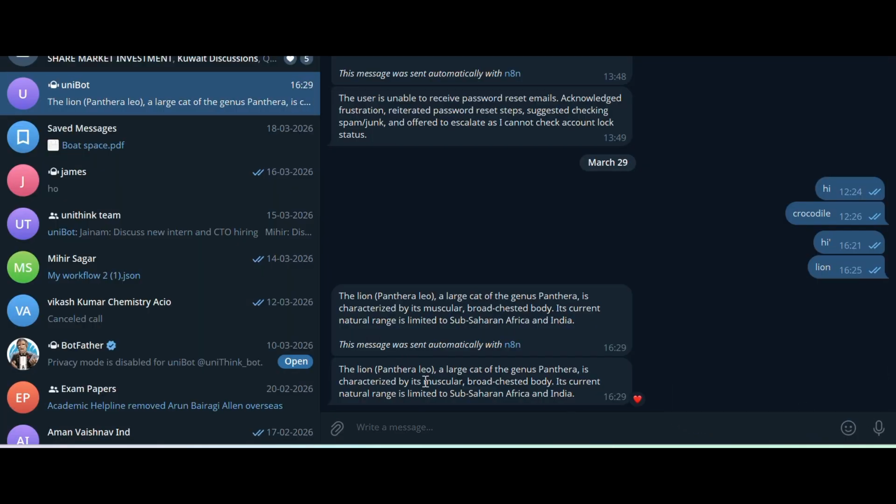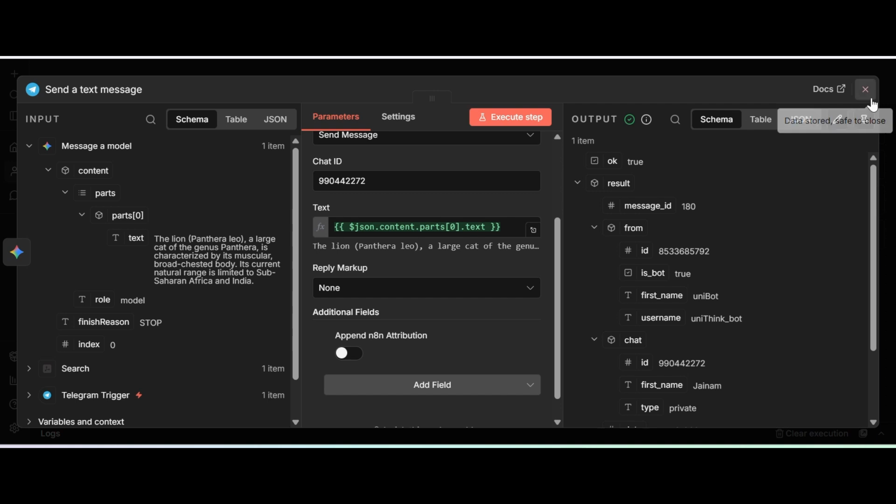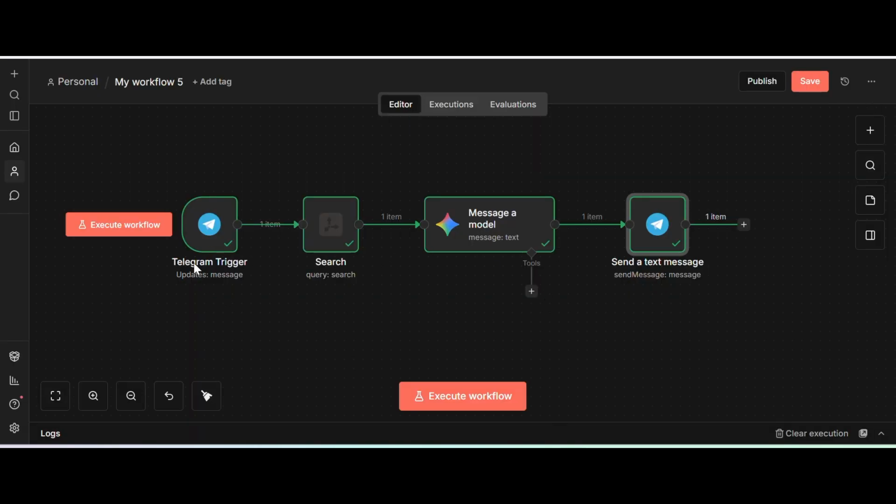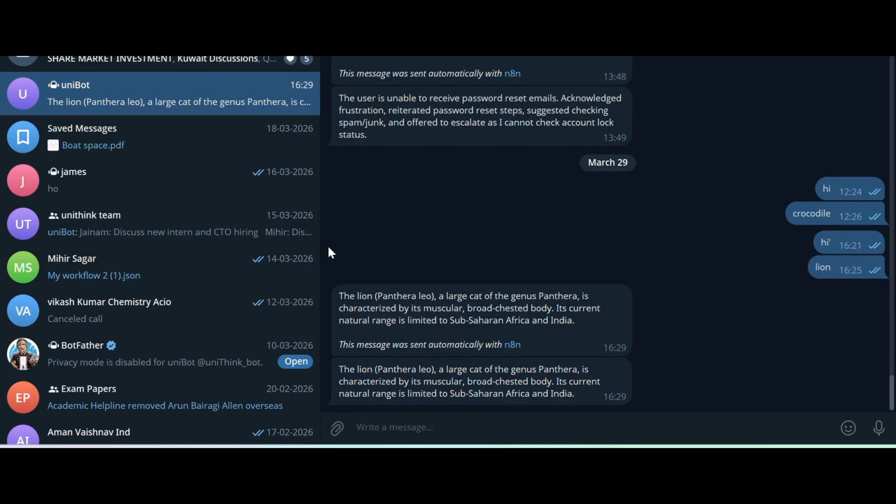The lion, I don't think so. What is this? I don't know. A large cat of genus Panthera is characterized by its muscular, broad-chested body. Its current natural range is limited to South Africa and India. Fine. So this is what we are getting, the required information, right? Let's execute this one more time, and this time we would be passing dolphins. I guess the spelling would be wrong.